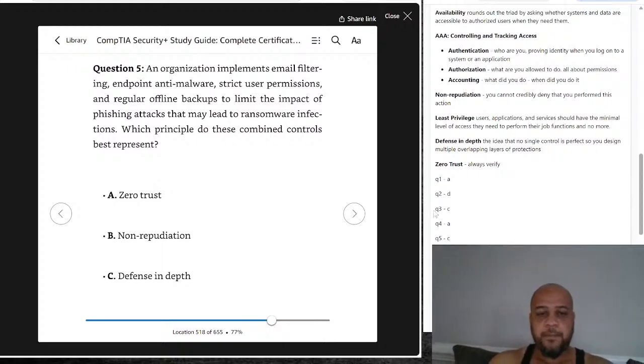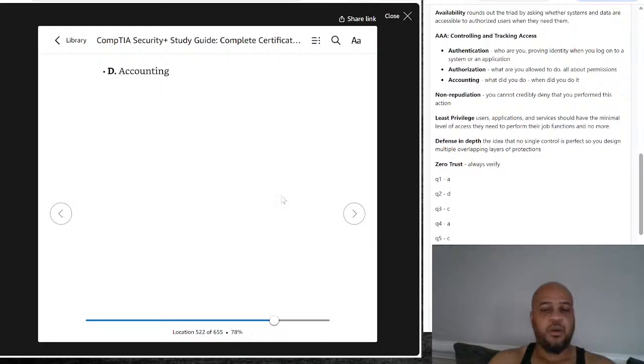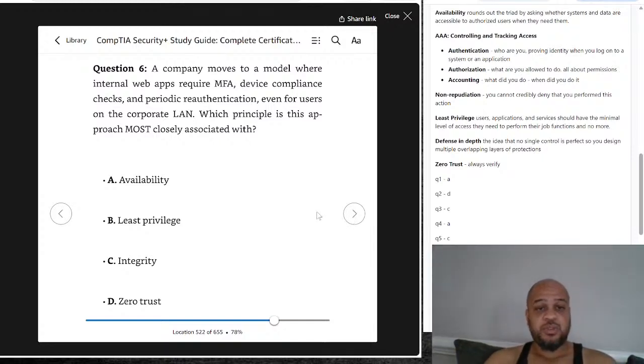Q6. Whoa, wait a minute. Accounting. No, that's just logging. A company moves to a model where internal web applications require MFA, device compliance checks, and periodic reauthorizations, even for users on the corporate LAN. Which principle is this approach most closely associated with? Zero trust.